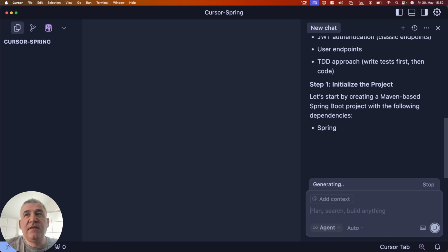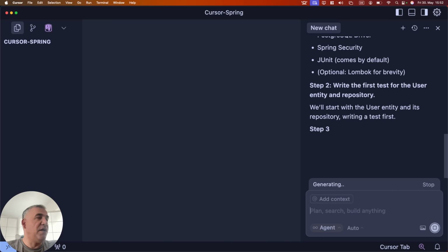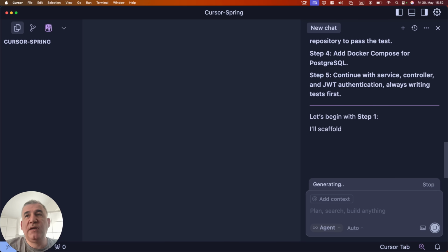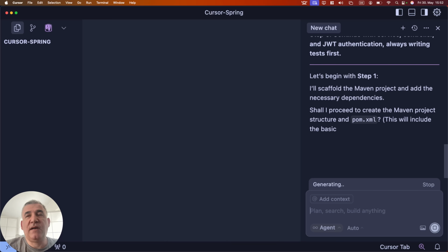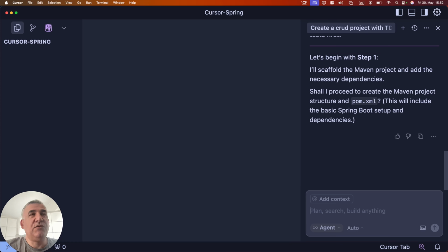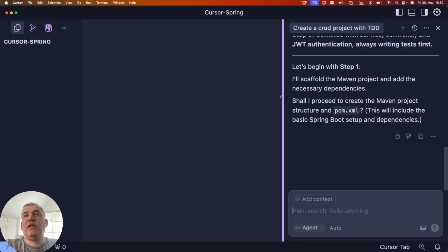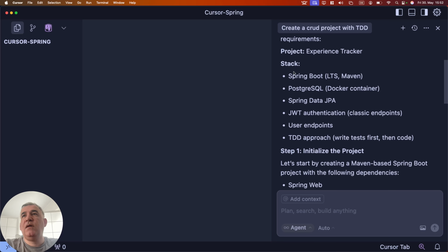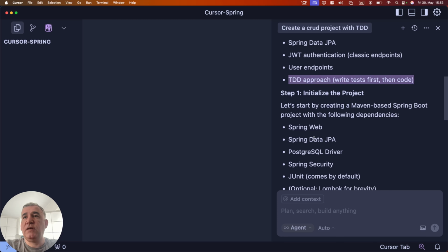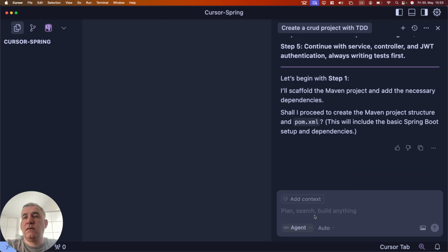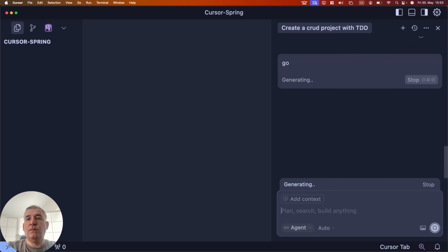In my experience, some of the AIs have problems generating a new project. If you use Spring Initializr, it would be better. But I am going to bring the AI a challenge and check all the edge cases. Let's see. LTS, Maven, Postgres, Docker, Spring Data, JPA, JWT, user endpoints, TDD approach, write test first, then code. Perfect. Initialize the project and go.